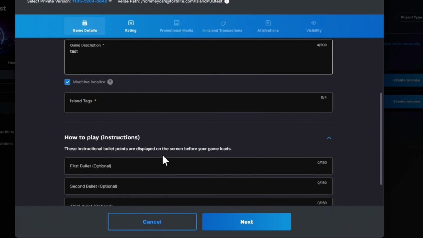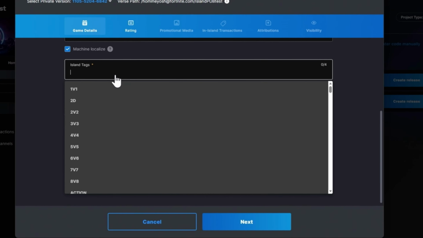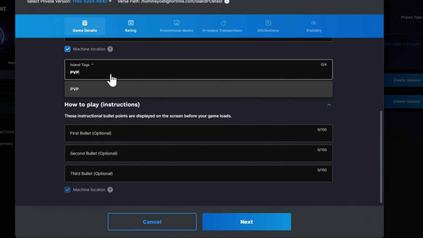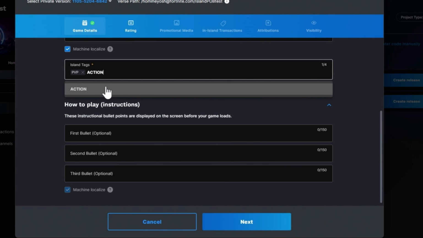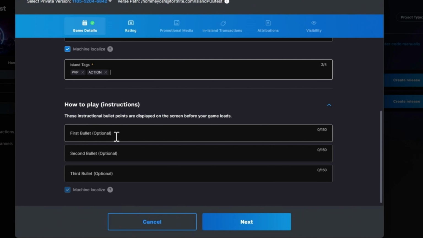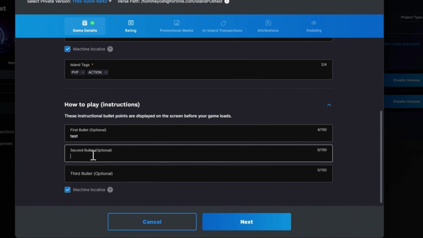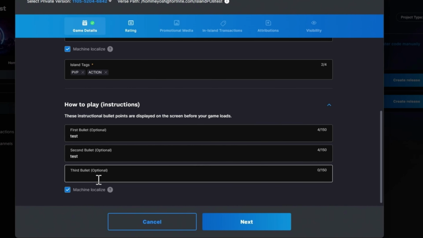Title, description, your tags, like is it PvP, is it action? If it's action, you can go ahead and put your tags in there, as many as you want. This would be describing your game. I'm just going to put test on all of these here. This would be just your bullet points. For my capture the flag game, the first thing to do is capture the flag. But mine would be: break into a vault, capture the flag, bring it back to the base.